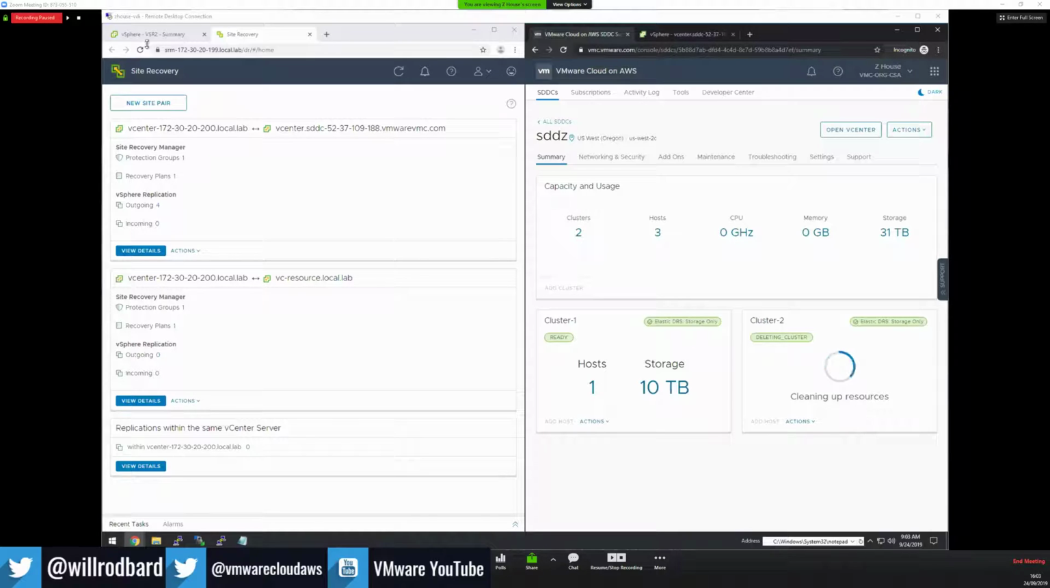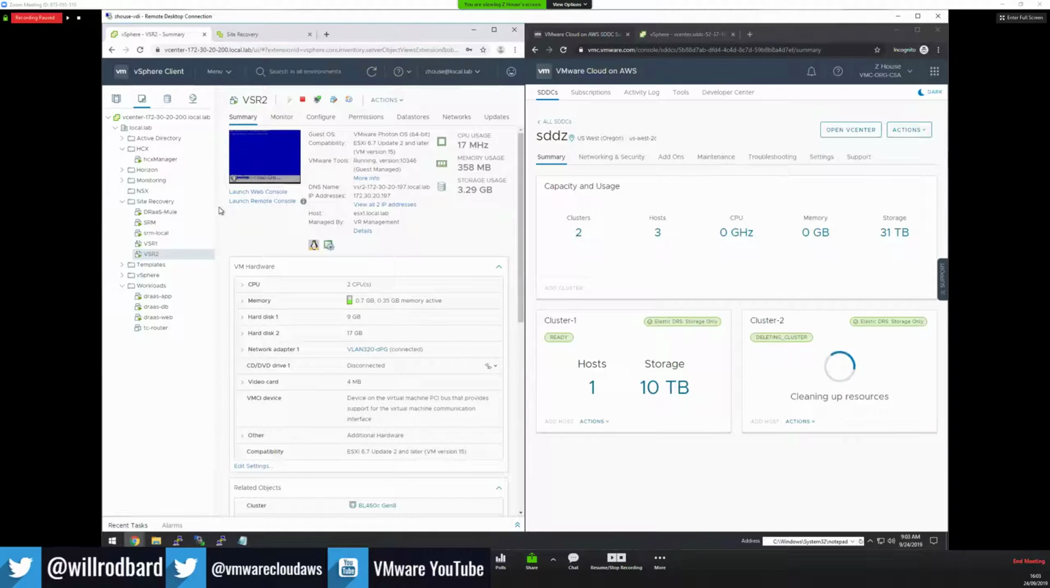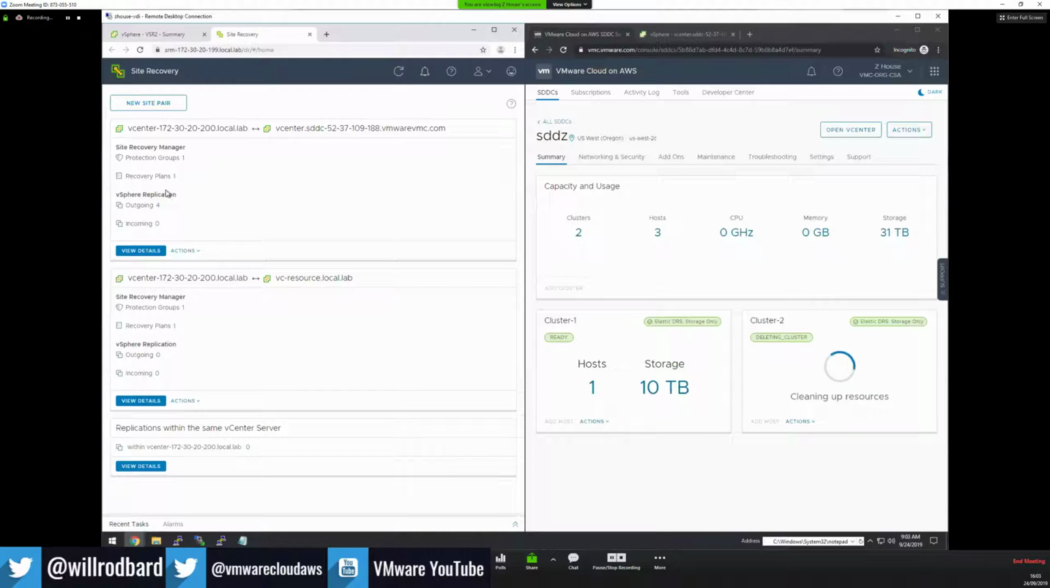Let me show a little bit of what I have set up here. Just a basic setup. For site recovery, I am using the appliance in my lab. So this is Site Recovery Manager 1 and 2. I guess I have 2 labs right now, with 2 vSphere Replication appliances. So if we open up this guy.